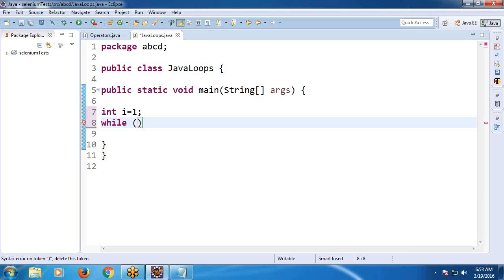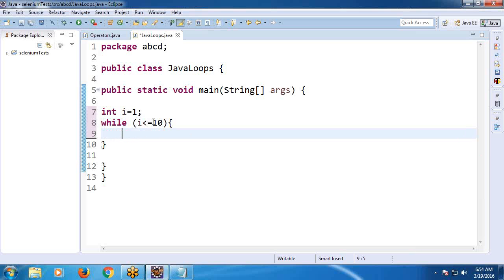Next, the condition. Here there is no starting position and end position, only the condition. The starting position is the initialized value, so just write the condition: i less than or equal to 10. Enough. Open curly braces, close.